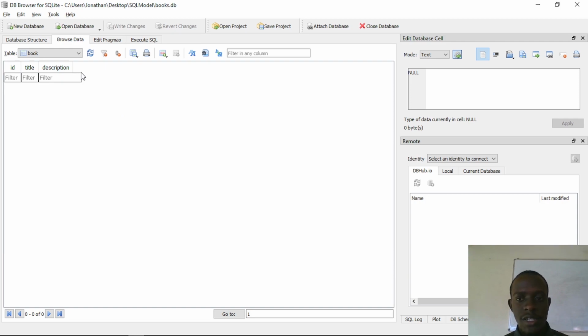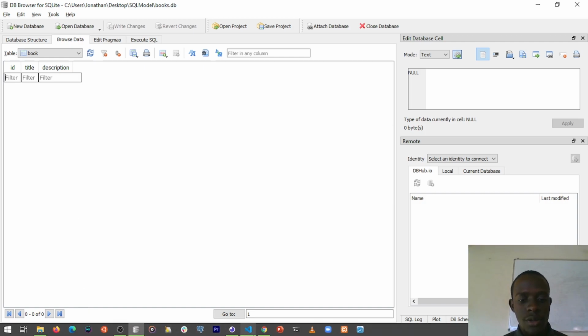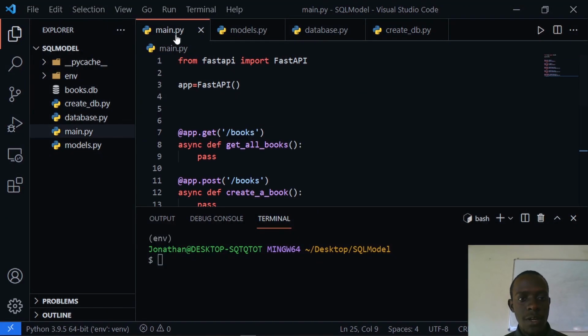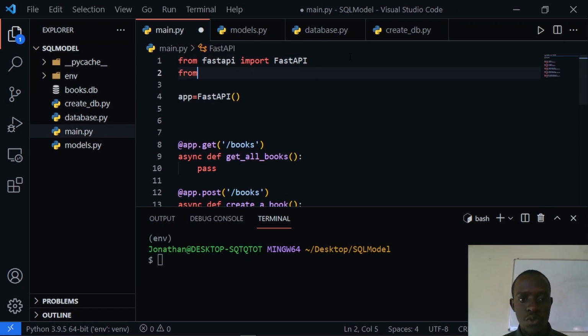So let's go ahead and make use of our schema to be able to carry out the various CRUD functionalities on our books. Let's go and do our code. So I'm going to head over to main.py, and I'm going to import the following. I'm going to import from models our model.